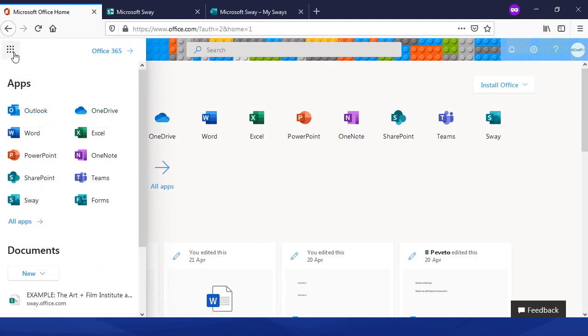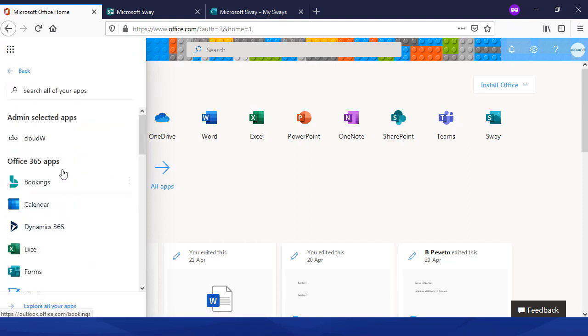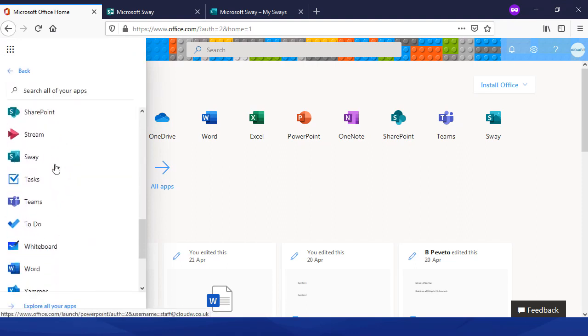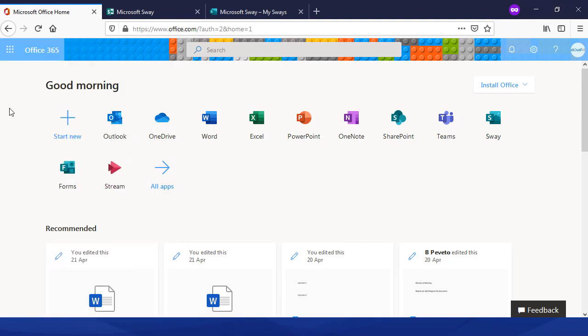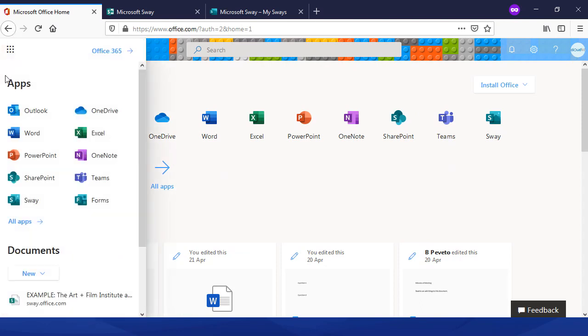You can click on the 9 little boxes and you can see all the apps that you've got available. If you click on all apps, you'll see that there's an awful lot there, one of which being Sway. You'll also see this bar come up and you'll see that Sway's on mine. Your bar might look different. This is like a contextual bar and it changes depending on what you use. So if Sway's not there, it will be in the 9 little boxes in the top left.